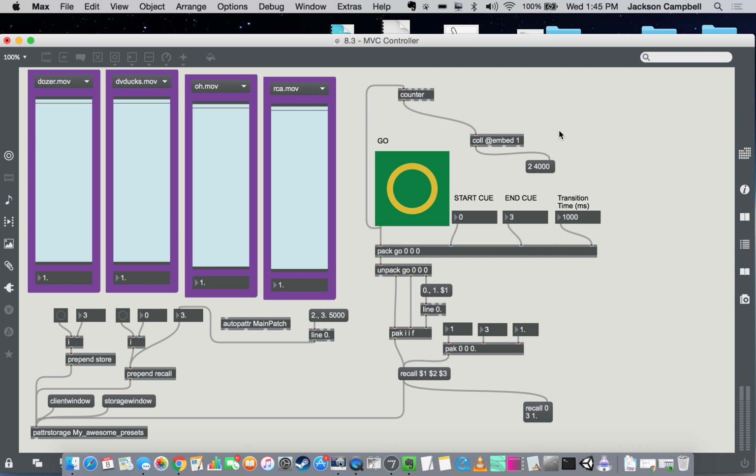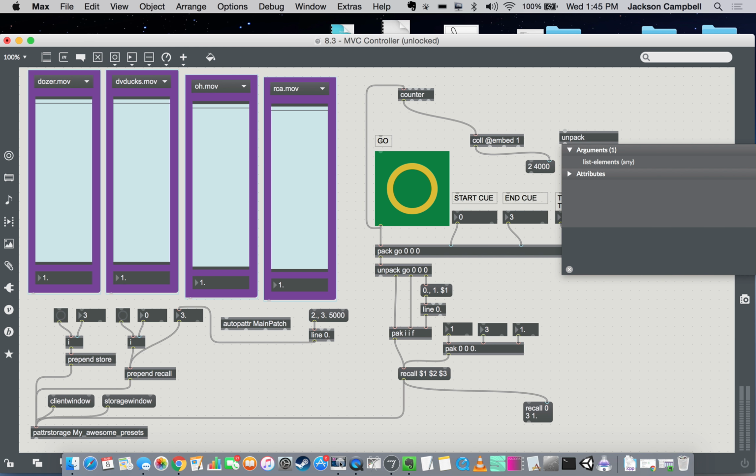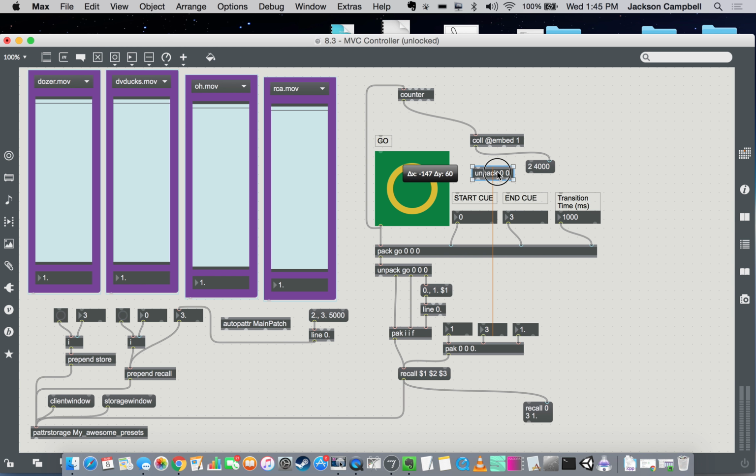Unpack. There's just 2 numbers there, right? 0, 0. I did this a little differently in my prep, but I think this is more efficient to do it this way. So let's see if it works. If it doesn't, I'll have to go back and change something. And these are actually these 2, right? The end queue and the transition time.